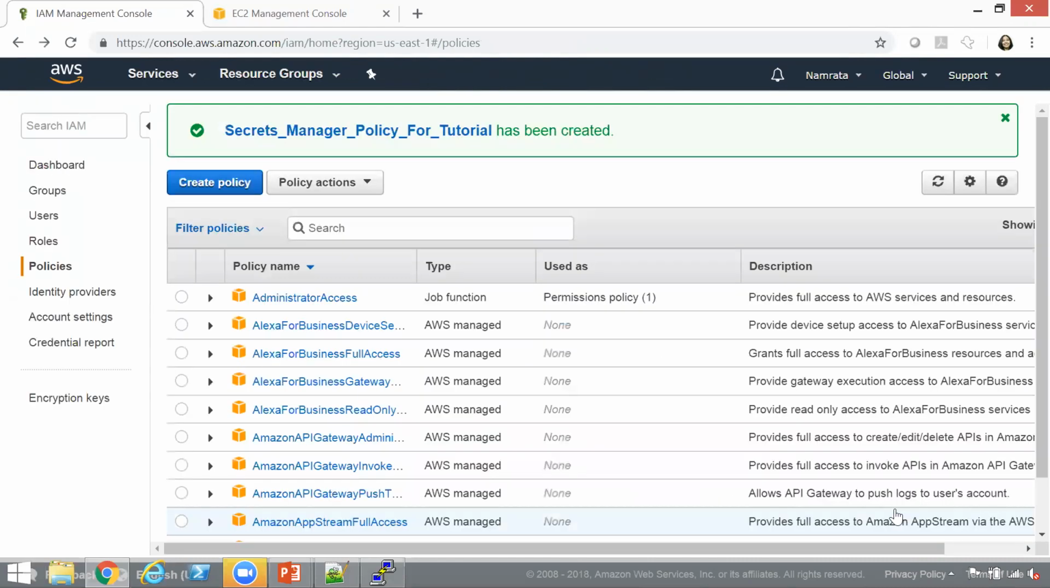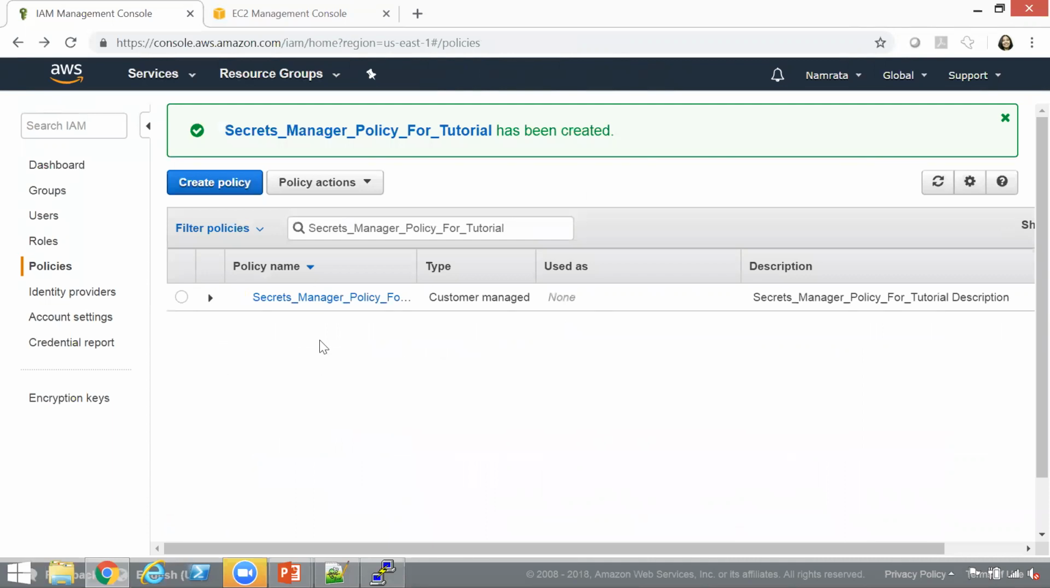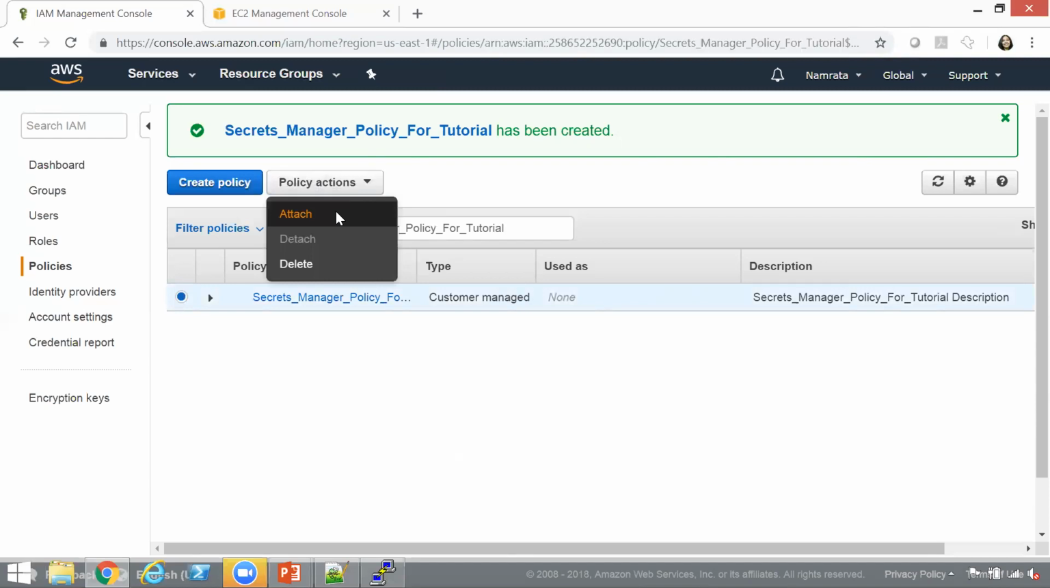So after this policy is created, we will now go ahead and attach this policy to our tutorial user. So in order to do that, first we need to search for the policy. So type the policy name right here. So as you see, this is our policy that we created. This is customer managed. So select the policy, then click on policy actions and click on attach.